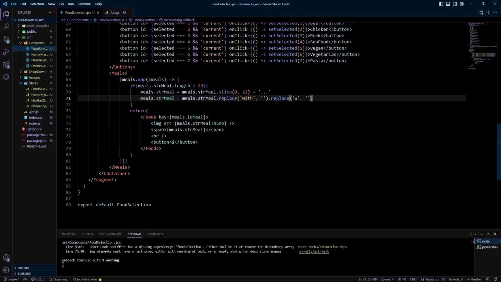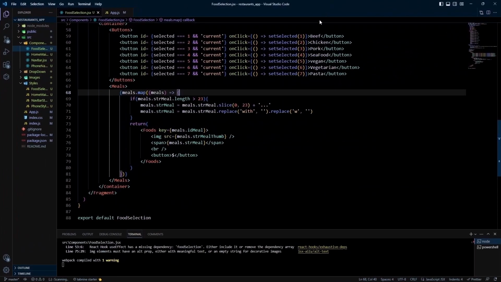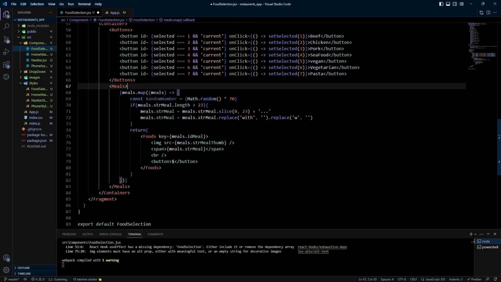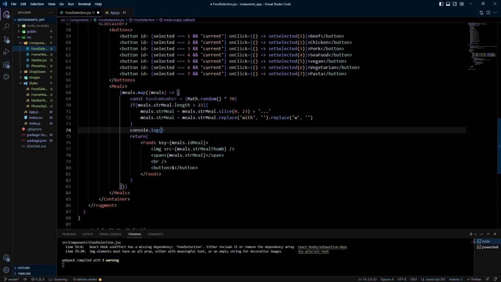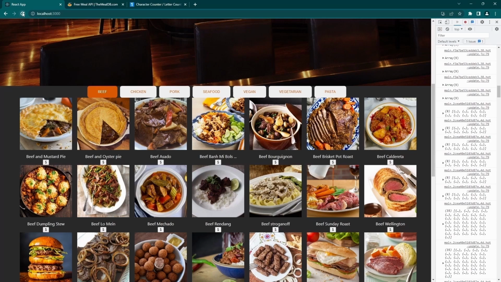We come back over here. And to actually put a random number that's going to generate each time, what you want to do is use Math.random. I'm going to name this random number. And we can use Math.random, I'm going to times it by 70. And then we can have a toFixed 2. So this is pretty much, let me actually just console log it. Console.log random. Refresh this.